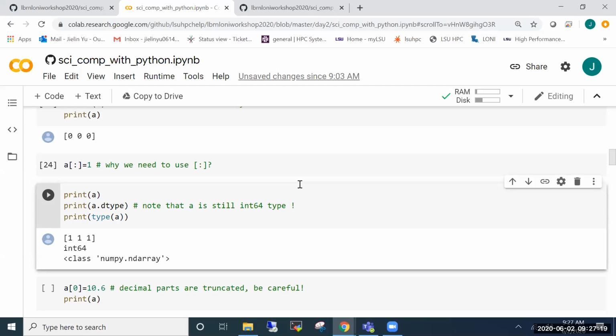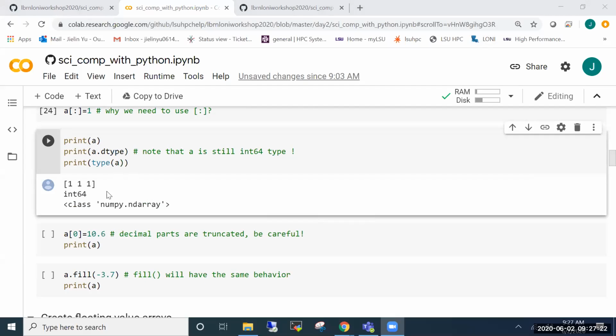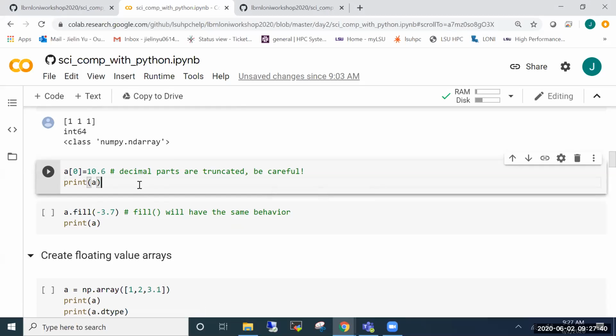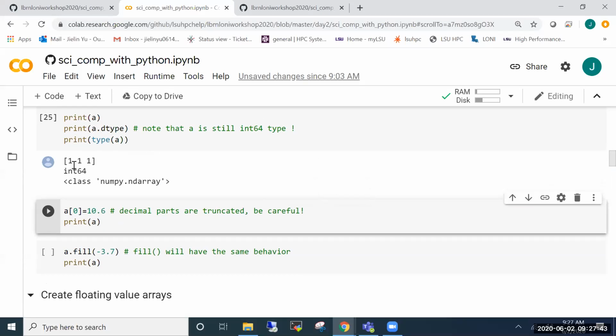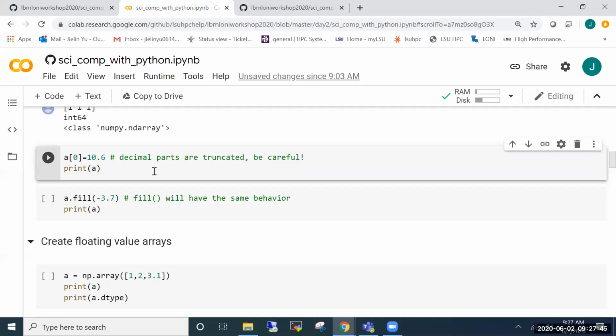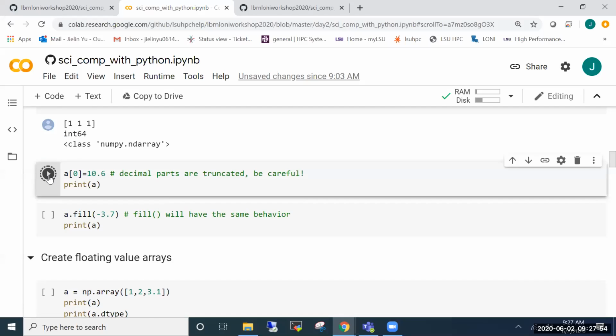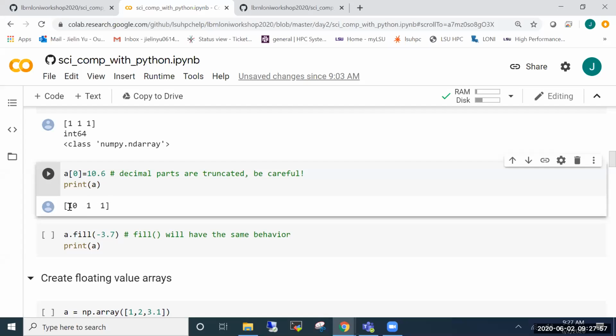So int64, okay? Which means they're integer numbers and take 64 bits. And if we print the type of A, it will show it's a NumPy n-dimensional array. It's very straightforward. So we know the data type of A is integer. If you want to change one of the elements to a floating point number, like 10.6, what can happen? You can see the result will be 10, truncated towards 0.